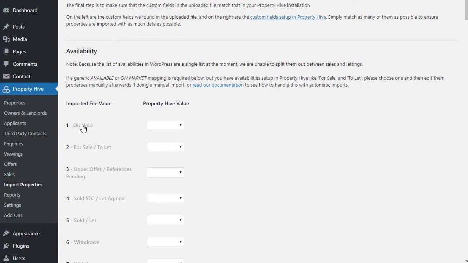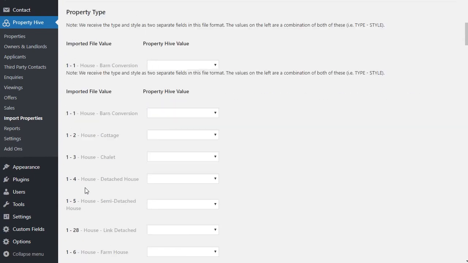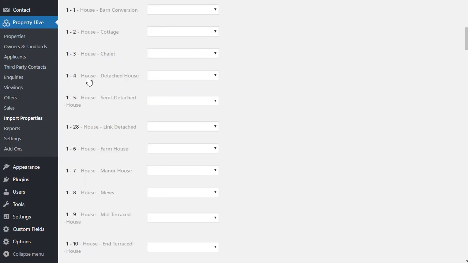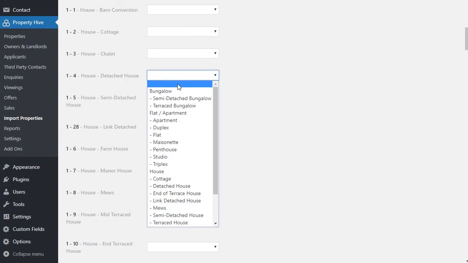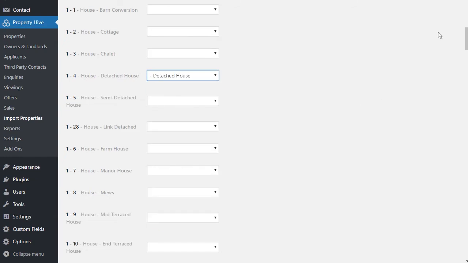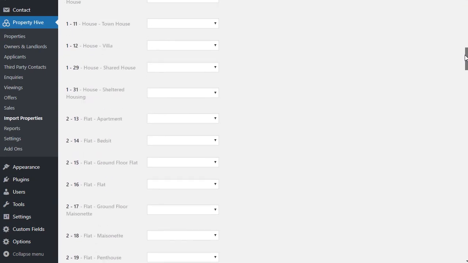So on the left, you have the value that comes in the feed. And on the right, the custom fields that are set up in Property Hive. And it's just a case of going through and mapping what we receive in the data to what's in Property Hive. So if we receive a property, let's do types for example, with type house, detached house, we want to map that to our side, which is house, detached house. So this step is just a case of going down through all the types.